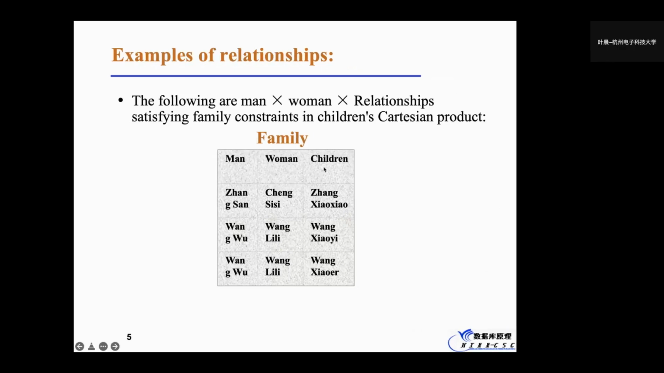So here let's look at this table. The following are the 3 attributes. We take the Cartesian product of the domains while also satisfying the family constraints. So we get these results: these 3 are the domains of each attribute, and these 3 tuples are the final result satisfying the family constraints.